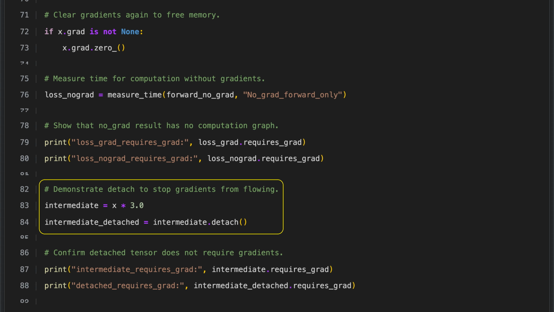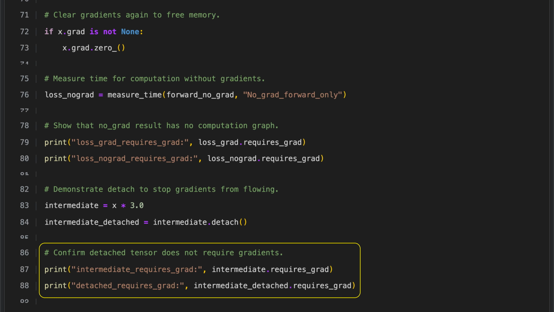Detaching is useful when you want to break the gradient flow for certain parts of a computation, while keeping the data itself unchanged. We first check whether the intermediate tensor needs gradients by looking at its requires gradient attribute, which tells us if it is part of the automatic differentiation graph. Then we check the same attribute for the detached version of this tensor. Because we used the detach operation earlier, this new tensor should not require gradients and is no longer tracked in the computation graph. This allows us to perform further operations on it without recording gradient information, which saves both memory and computation time.